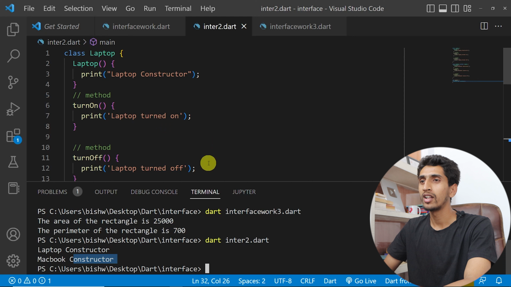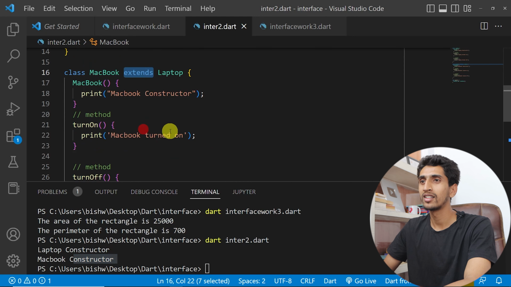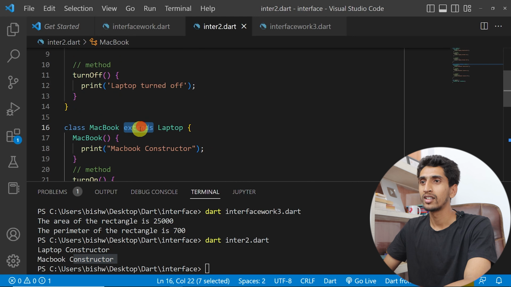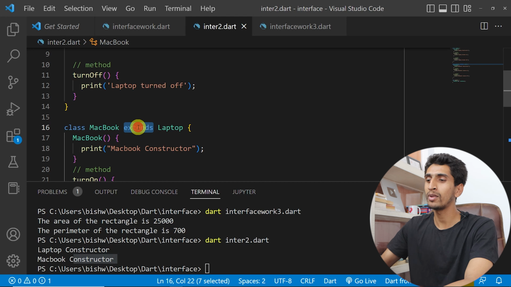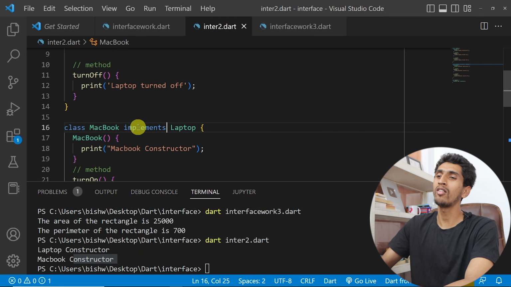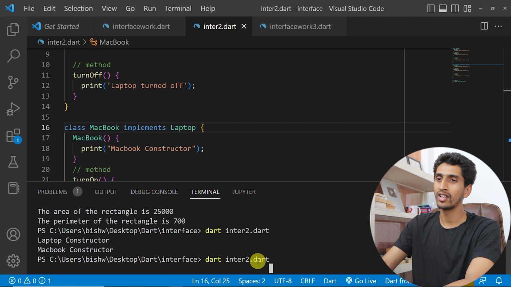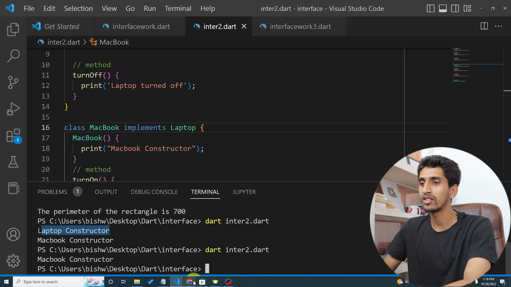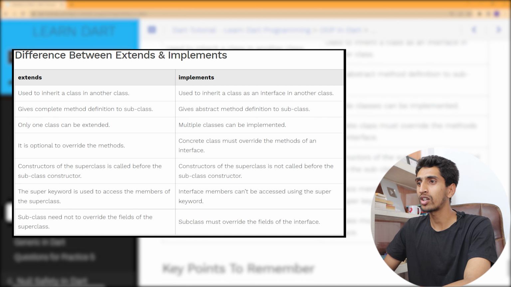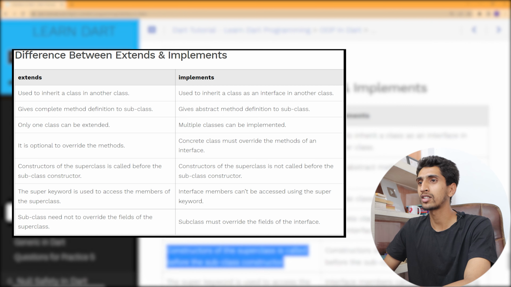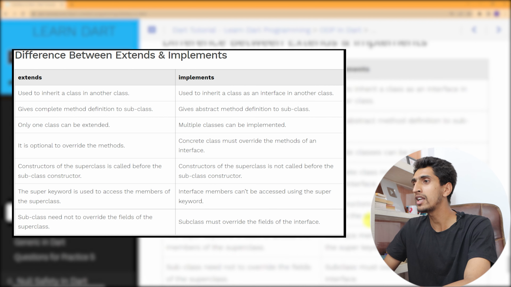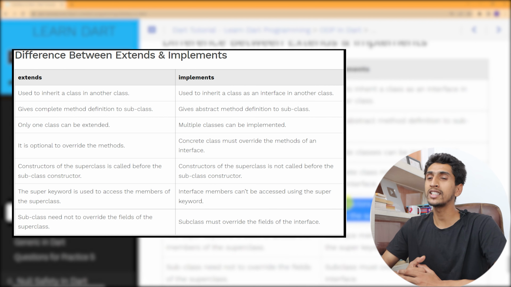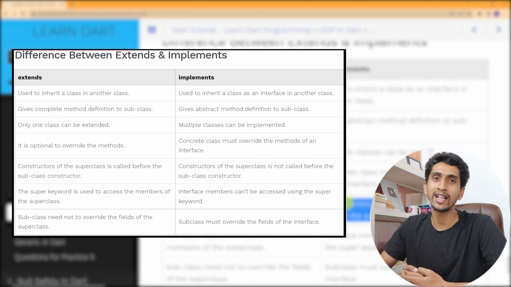Okay, now let me not extend it, let me implement it. Now if I run this program, here you can see the MacBook constructor is called, but the laptop constructor, it didn't call. The constructor of the superclass is called before the subclass constructor with extends, but with implements, the constructor of the superclass is not called before the subclass constructor.